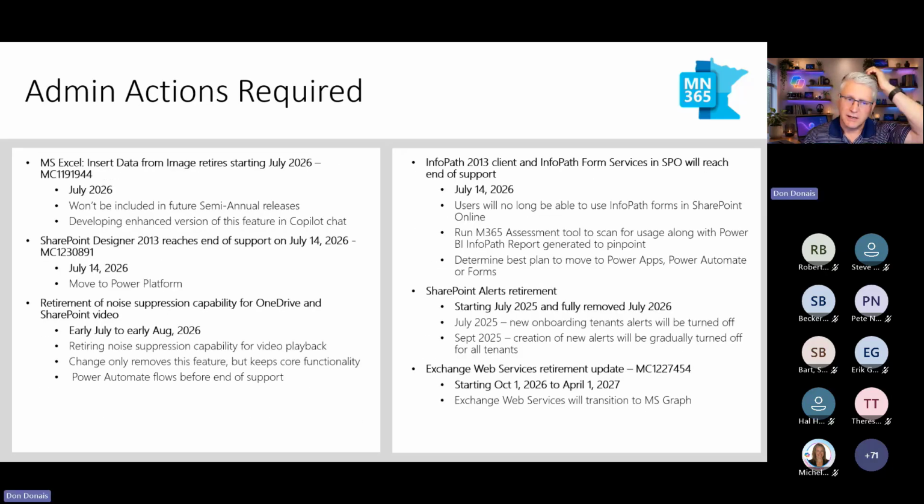All right. The admin actions, we've got a couple of things. Number one, this one is going away tomorrow. We talked about SharePoint Designer 2013, gone by July 14th, which is tomorrow. So keep that in mind. Hopefully you got them all out and moved to Power Platform. Notice a couple of other things. InfoPath is also on the list: InfoPath 2013 and InfoPath Form Services end on July 14th.